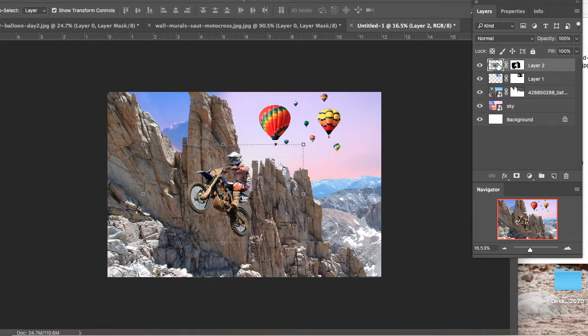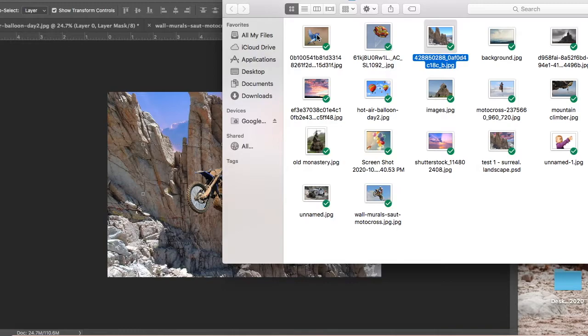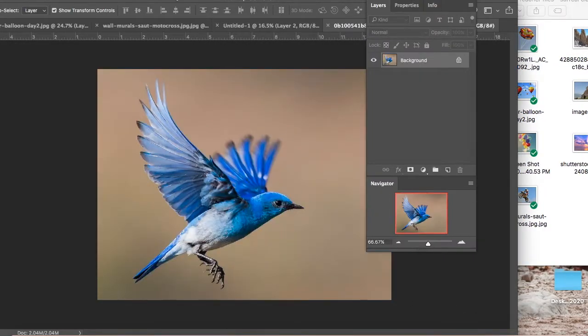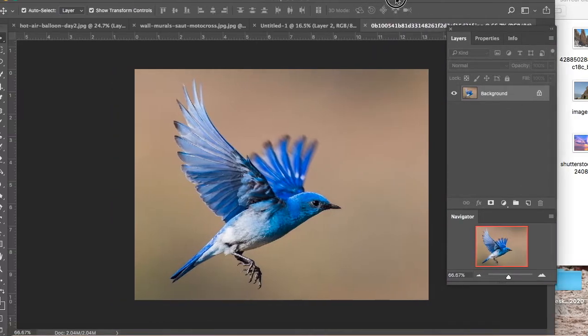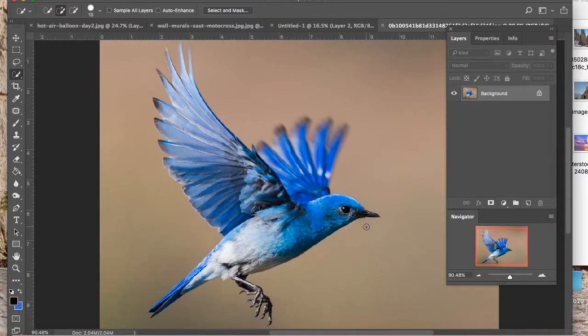I'm going to show you something about the quick mask option here. I'm thinking I want to use a bird, so I'm going to find this picture of a bird that I found online that I thought was cool. And I'm going to drop it into Photoshop. And just like the other things, I'm going to pick the quick selection tool and start running around it to try to cut out this bird. But I'm struggling with this image. It could be the background is confusing Photoshop and I'm not able to get clean edges.